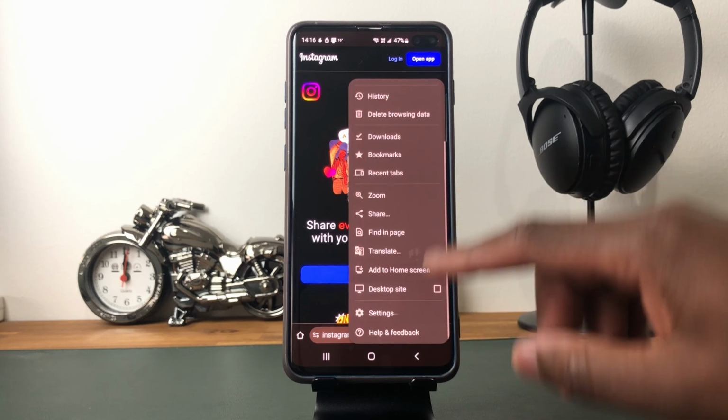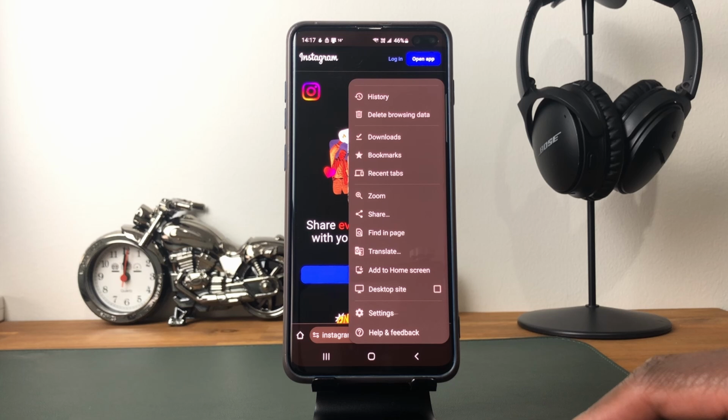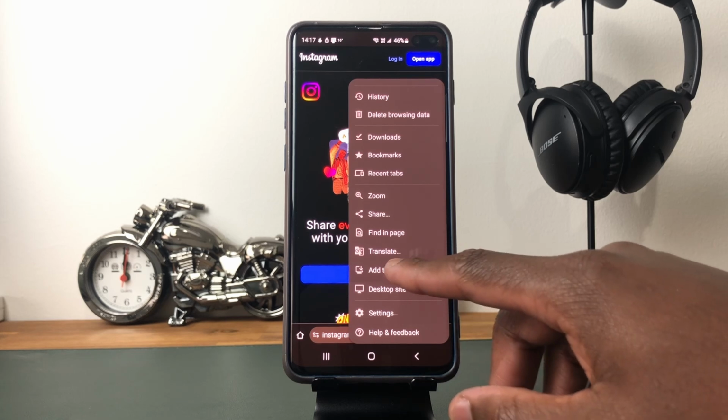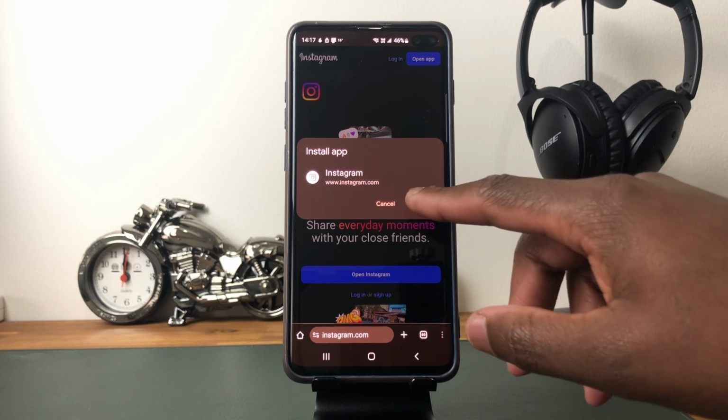Scroll down until you find this option: Add to the home screen. So what this option is going to do is to install a web version of the Instagram app on your device. Tap there. You'll get this pop-up notification because what we want is actually to install Instagram. So tap here to proceed.